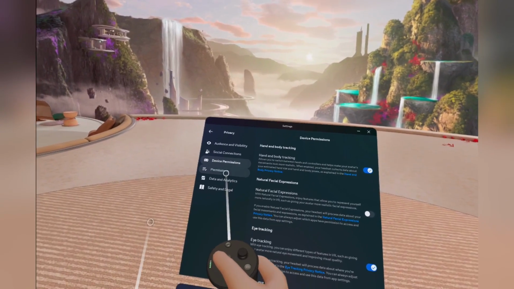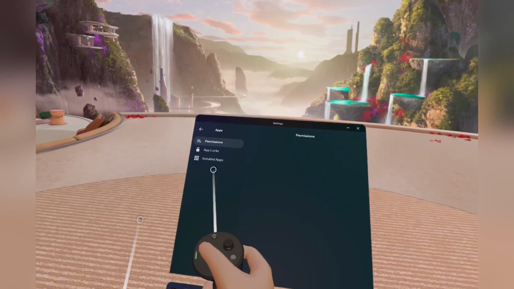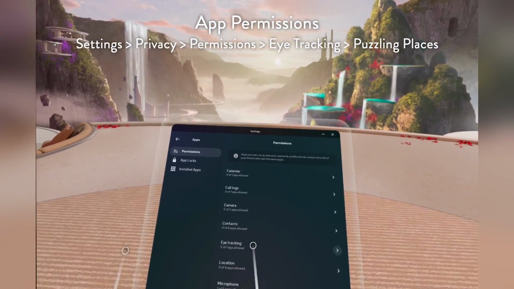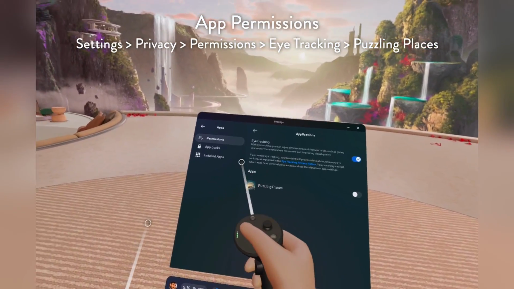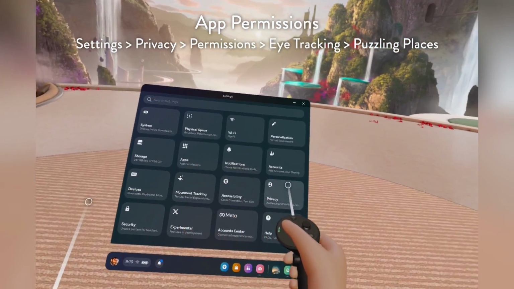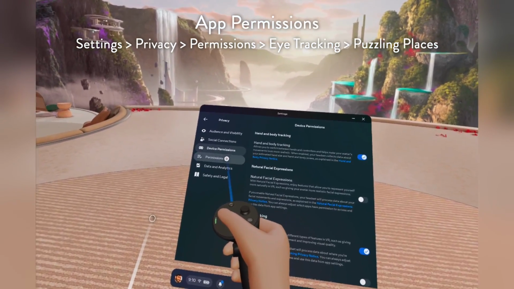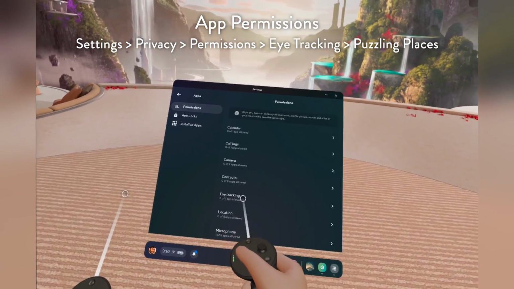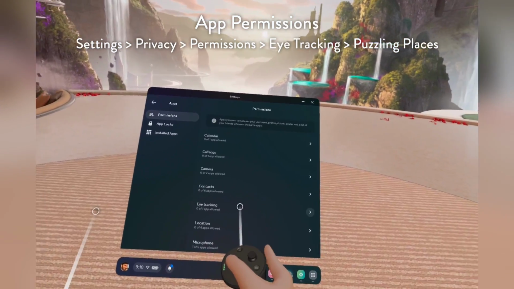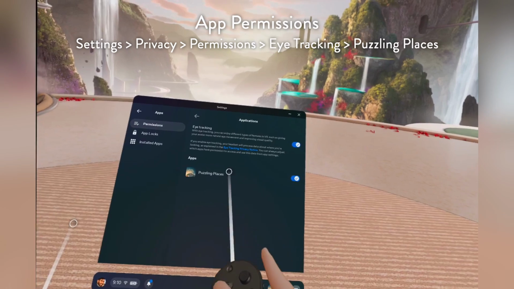And then the last thing you have to do is permissions. You have to actually give permissions to Puzzling Places to use eye tracking. So just to show you again, it's in privacy. Instead of device permissions, which is where you turn on eye tracking, go down to permissions. And then in permissions, there's an eye tracking section. So go there and turn on Puzzling Places. After that, you should be all set.